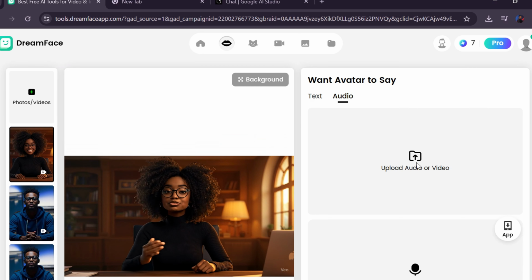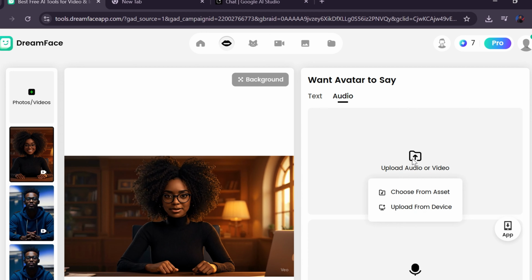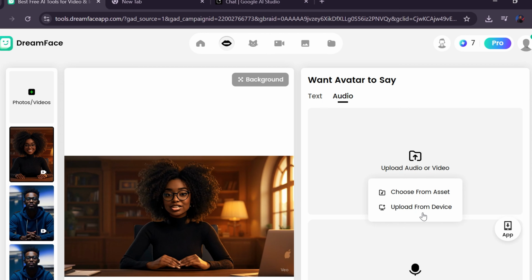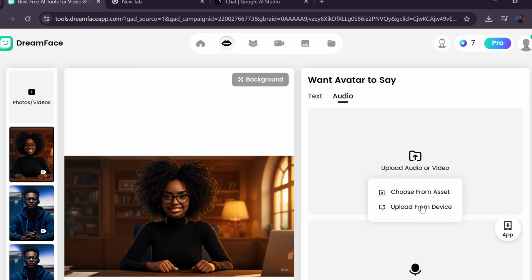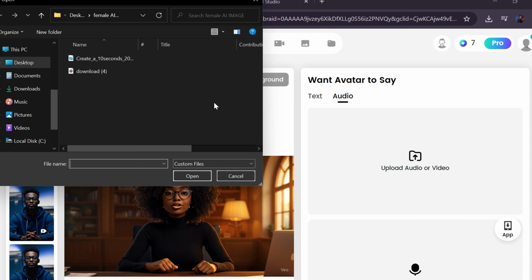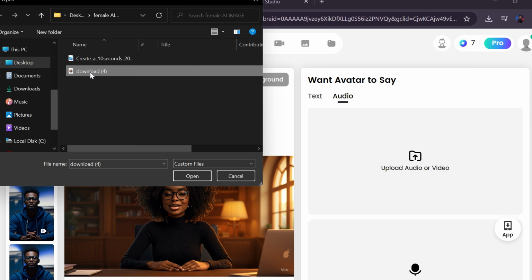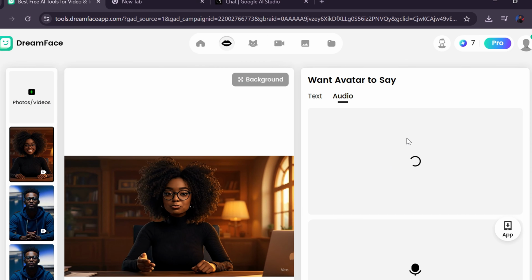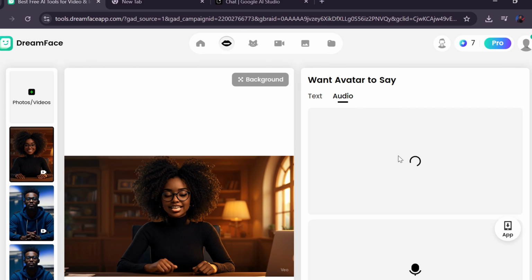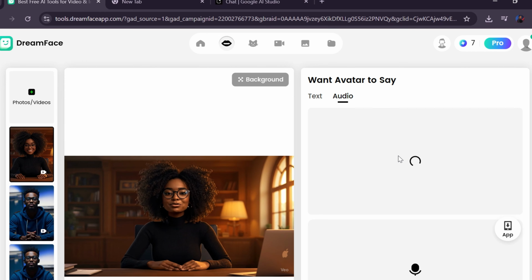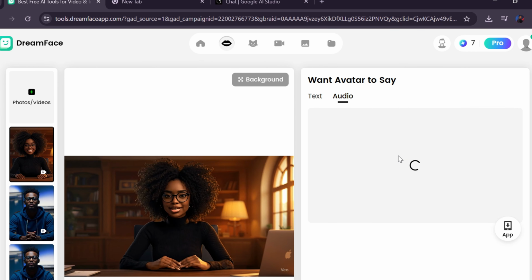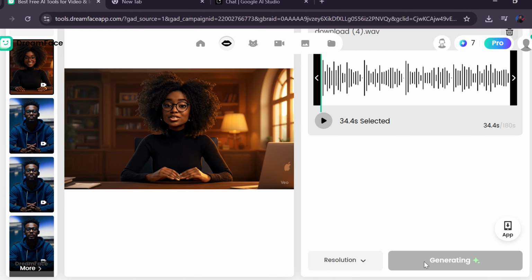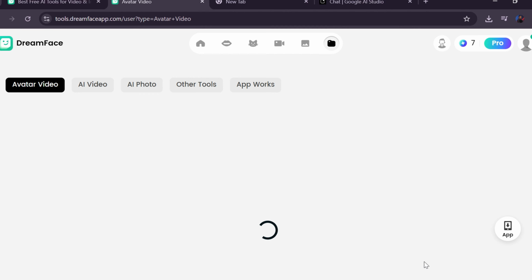The next thing we are going to do is to click on Audio. Now we are going to import the audio we generated from Google Studio. We're going to click on Upload from Device. Now guys, this is the audio. We're going to click on it to import the audio to Dreamface. As you can see, now it is uploading on our Dreamface AI website. The next thing we are going to do is to scroll down and click Generate.